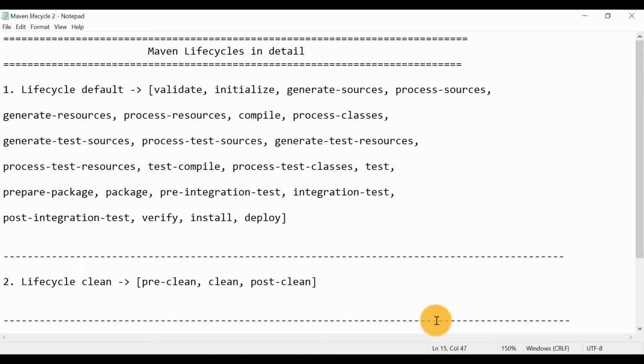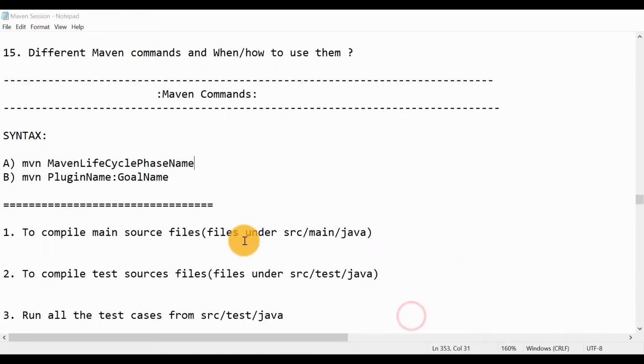The next syntax is with the help of plugin name and goal name. So mvn, then provide the plugin name. Different plugins are there for Maven, for example the compiler plugin or the surefire plugin, and you can provide the goal name, for example compile, test. All these we will see in this session.